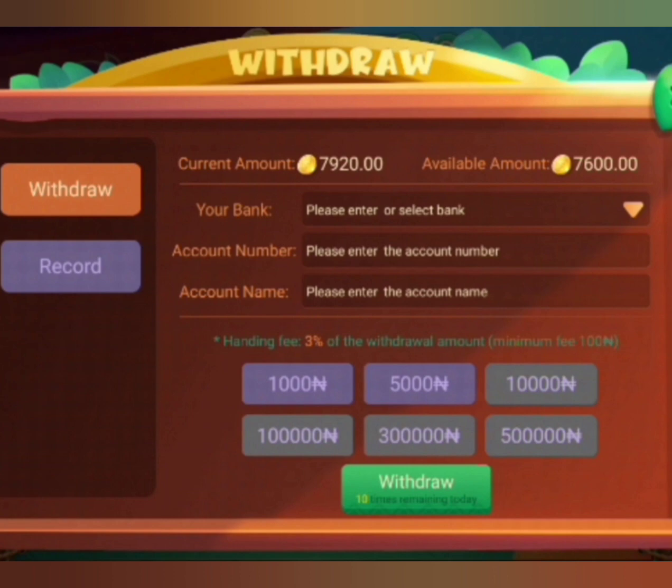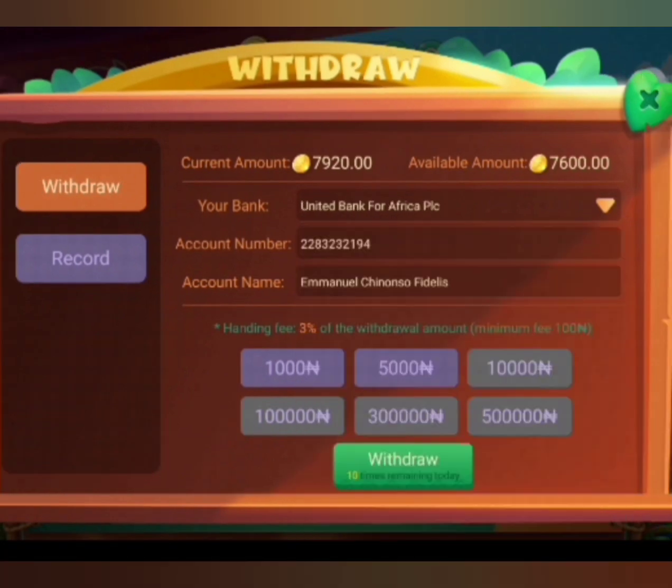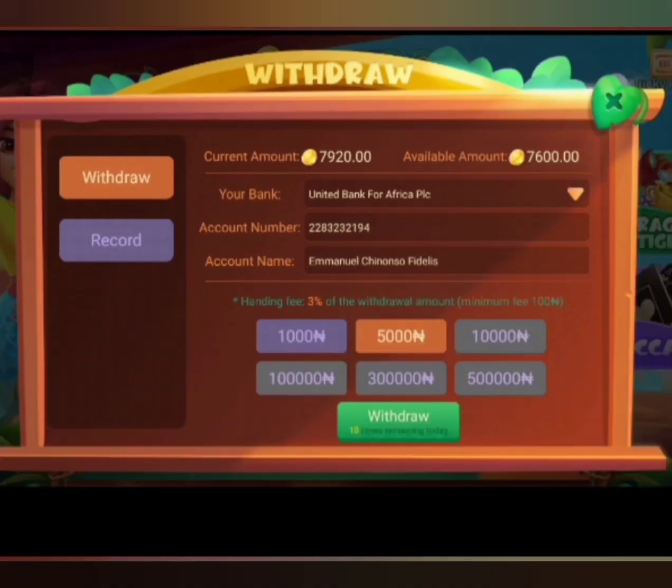So right here, first of all, I placed a withdrawal today to show that this app is really paying. I just select my bank right here. I'm going to be withdrawing 5,000 naira right here. Then I click on withdraw. You can see apply successfully. So right here, I'm going to wait for this alert to come. I will get back to you in just a few minutes.